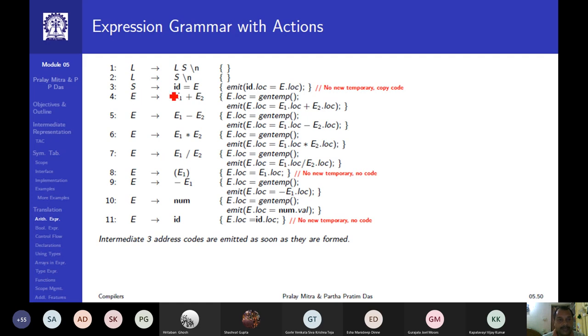Now, when it is S derives id equals E, you understand that the content of E is supposed to be assigned to id. So what I am suggesting is that this is a copy statement in 3 address code. So the content which is in e.loc will be copied to id.loc. So this is just a copy statement.